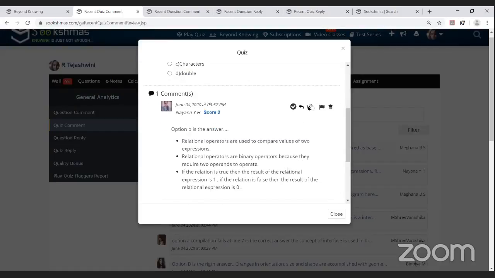Relational operations are used to compare values of two expressions. Relational operations are binary operators because they require two operands to operate. If the relation is true, then the result of the relation expression is 1, else it is 0. Okay. She could have elaborated a bit more with an example.